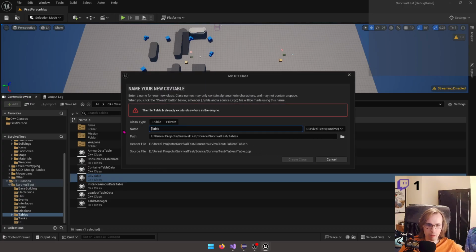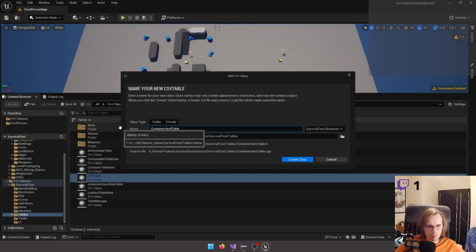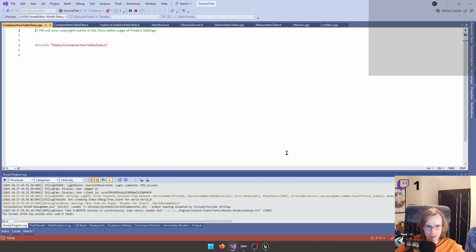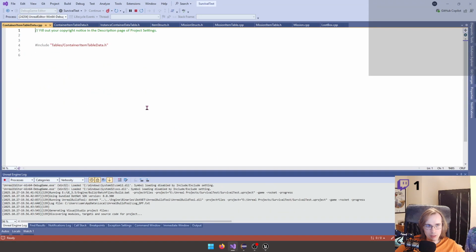So the first one we want is going to be container item table data. Container item table data. What does tables? Yeah, I'm going to leave it there for now. Okay, and this will complain at me.